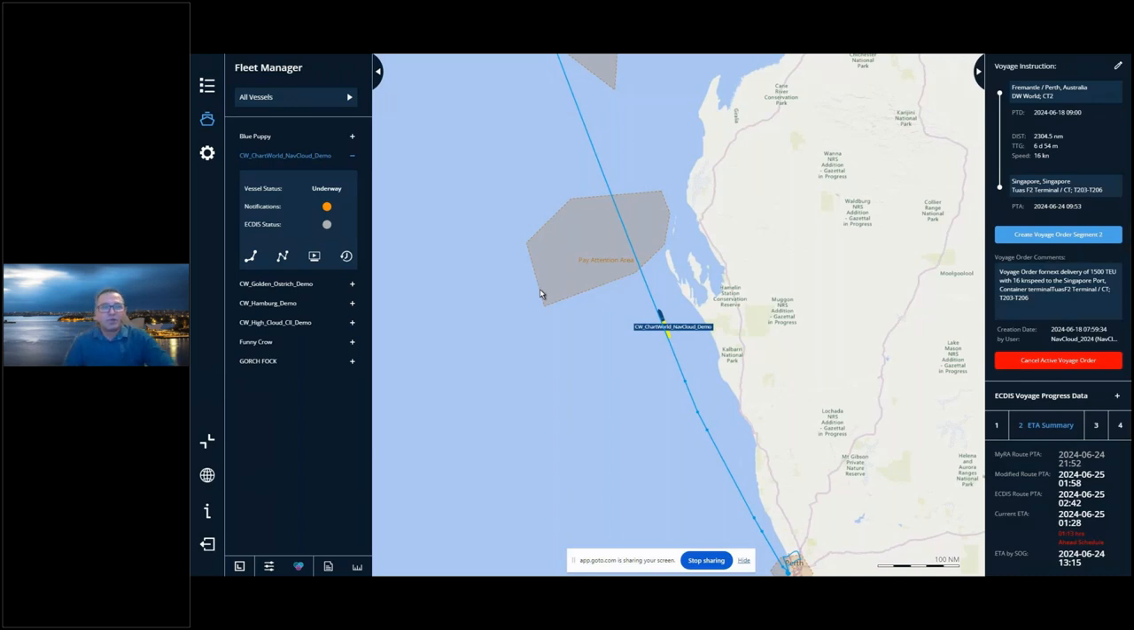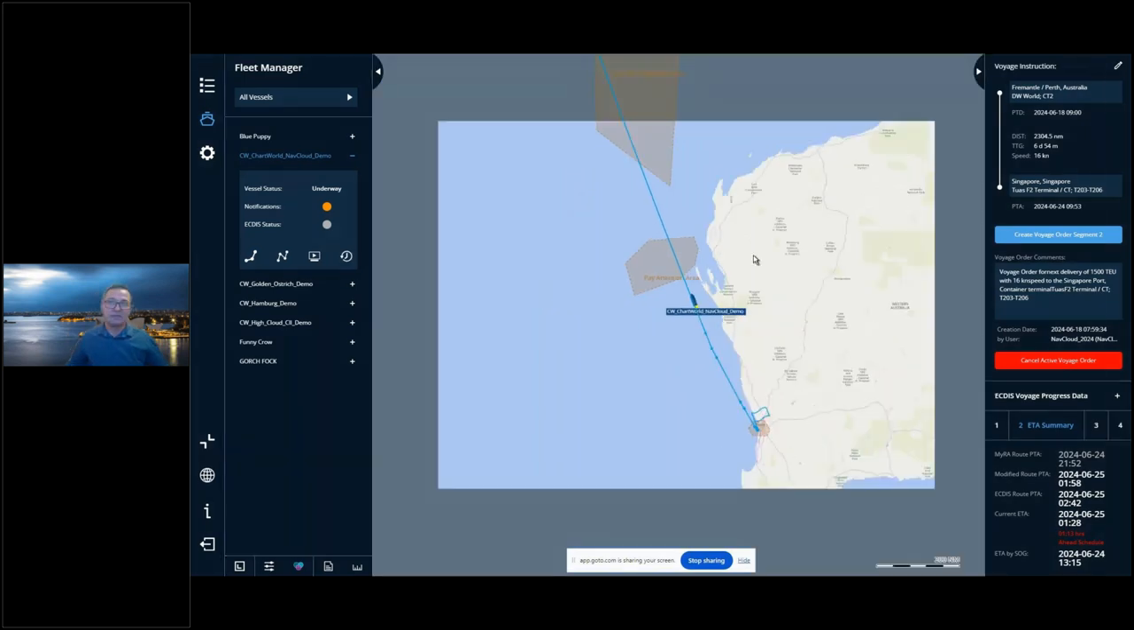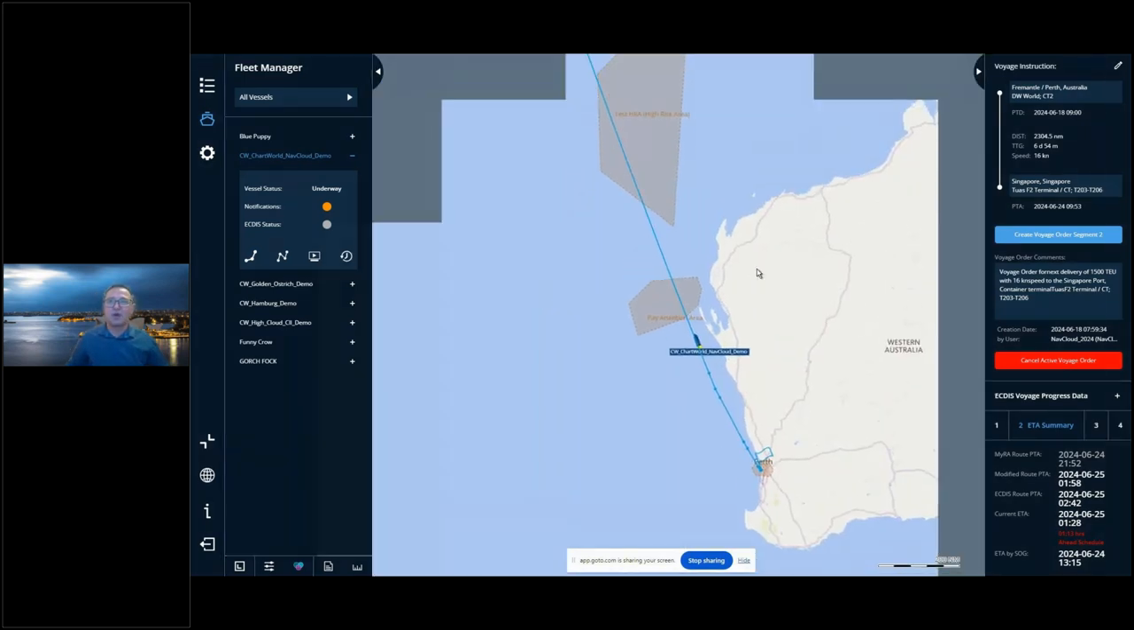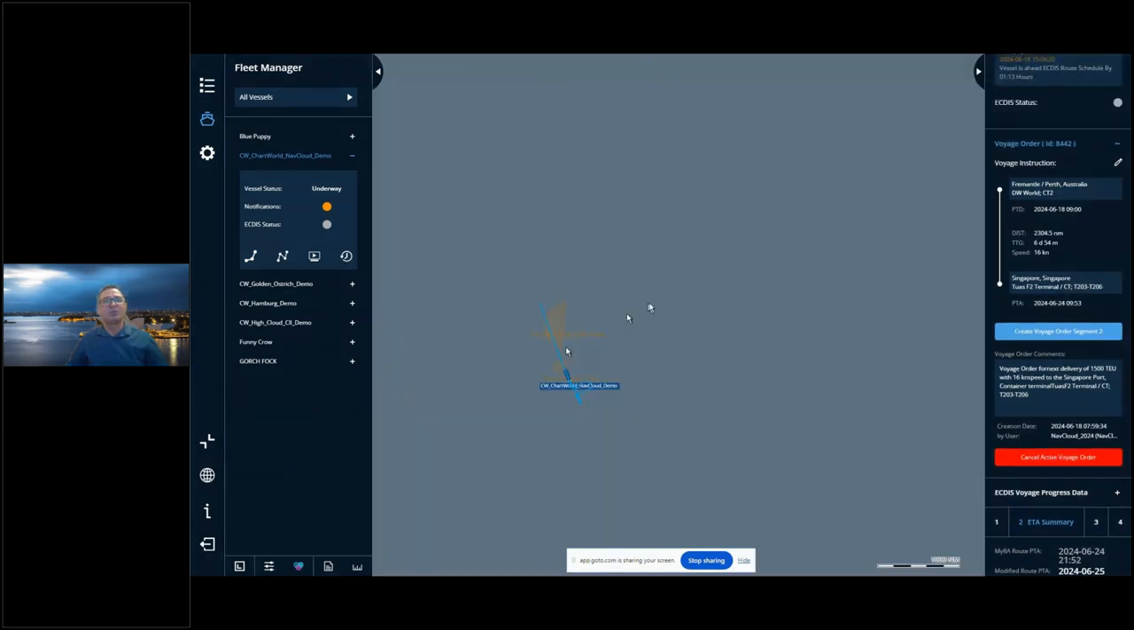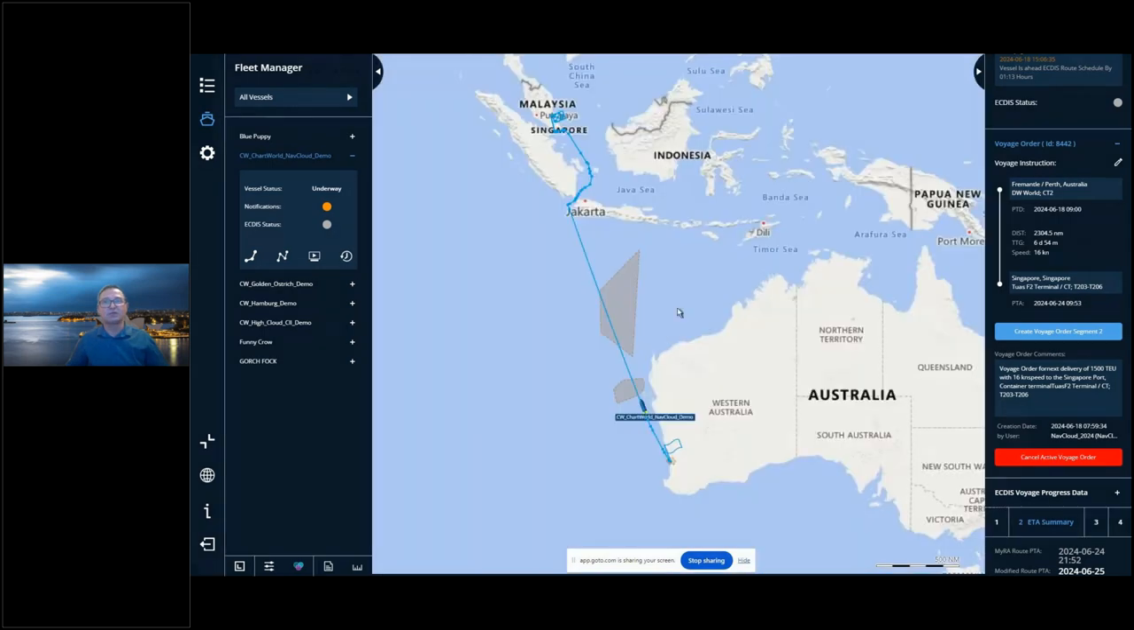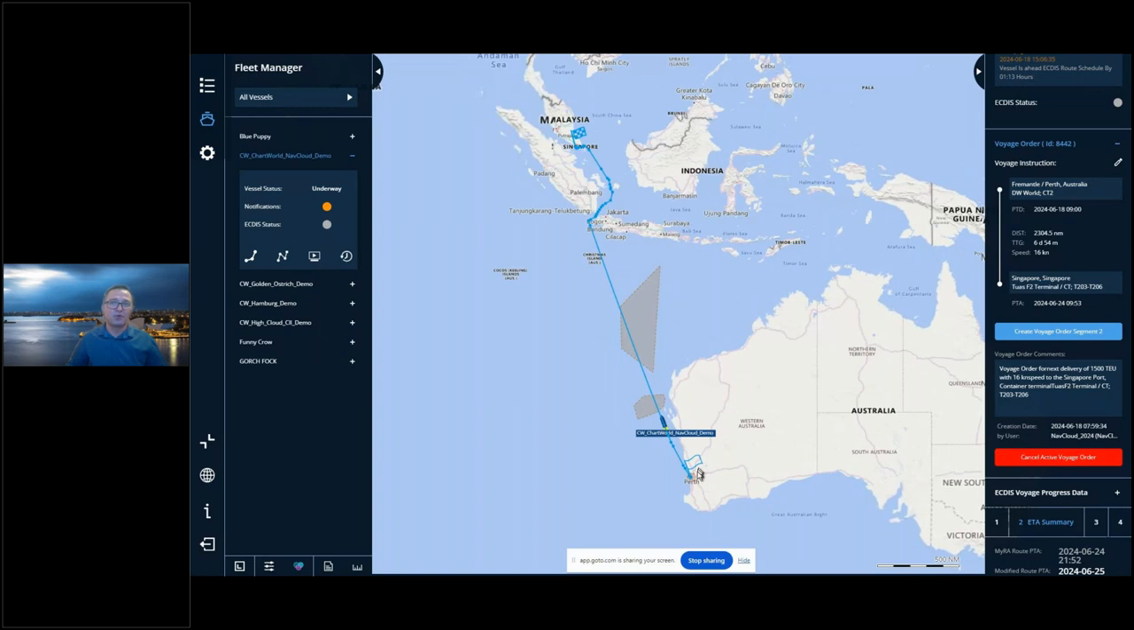Let's start to talk about the main features of the MyFleet application. We are talking about tracking, voyage planning, voyage monitoring, and of course post-voyage analysis. Let's start with voyage planning. The first task, and it's a nice feature we have inside of MyFleet, is called voyage order or voyage instruction. You may see my voyage, which is currently executed: departure port was POS, and destination is Singapore container terminal.